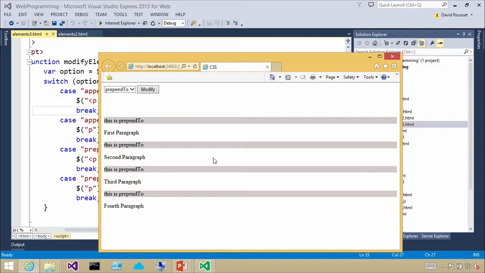And this is something we're going to do probably every day. We're always adding DOM elements back and forth. So these are going to be some core functions that you're going to use all the time, along with val too.